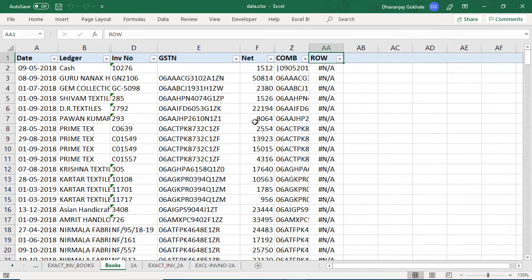So at the end of this exercise we will be left with just a few rows which are not totally matching with 2A. Maybe the invoice amount is totally not matching. In 2A it is 100 and, let's say, in books it is totally 200. So these cases we need to see, and we will be using Excel to find out all these cases.